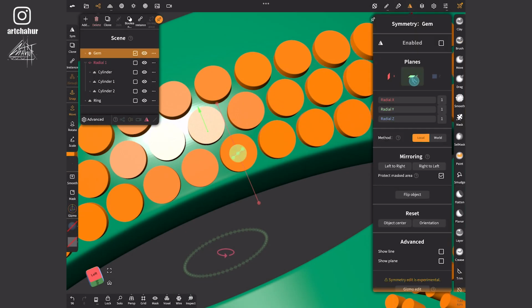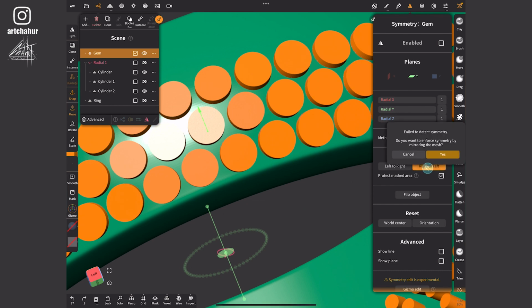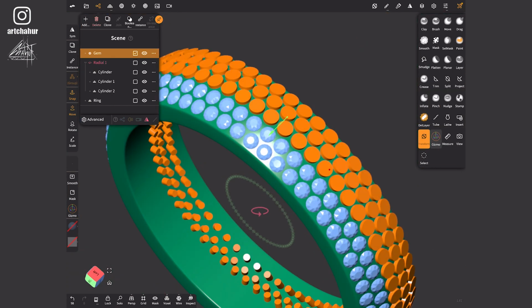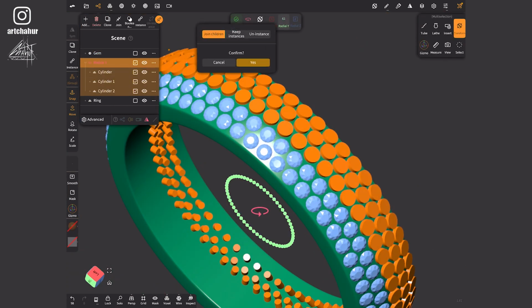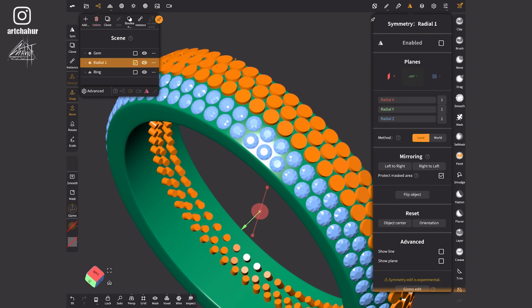Immediately mirror the stones from right to left. Combine the gem cutters as well. You can also do this by clicking Radial 1, which will open a menu where you can click Validate, then Join Children, and finally Yes. Mirror the gem cutters as well and rename them to avoid confusion.